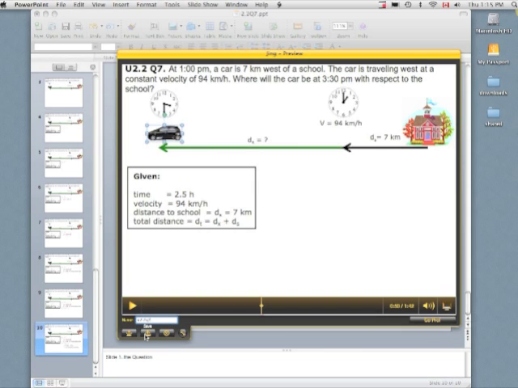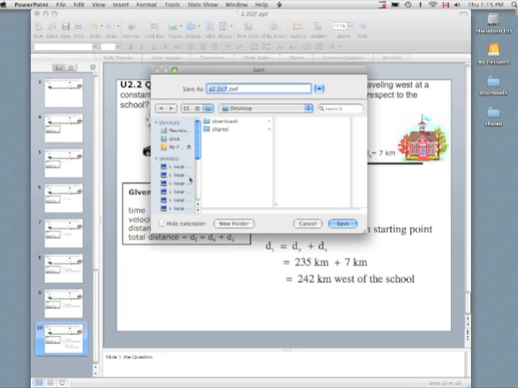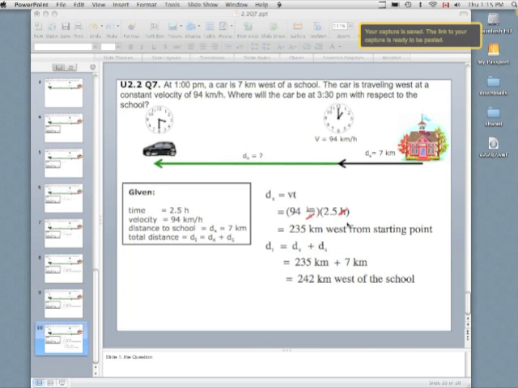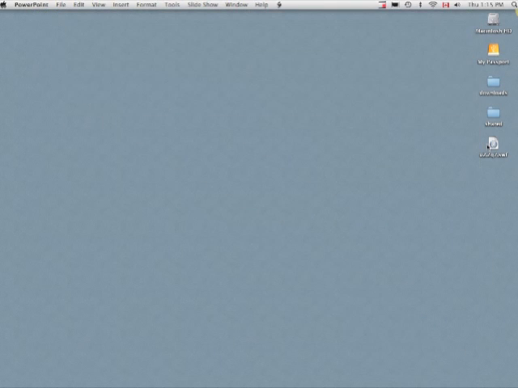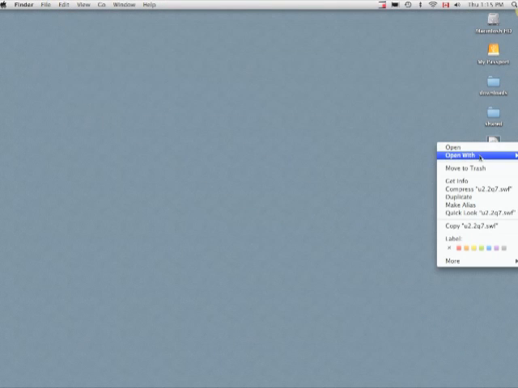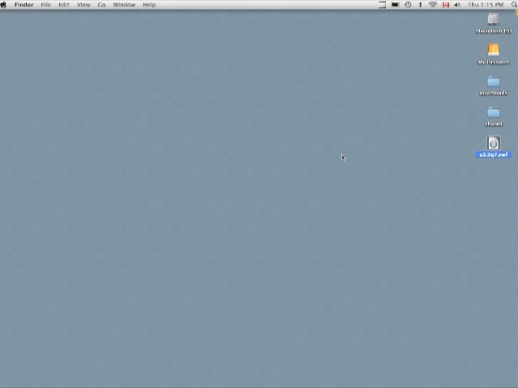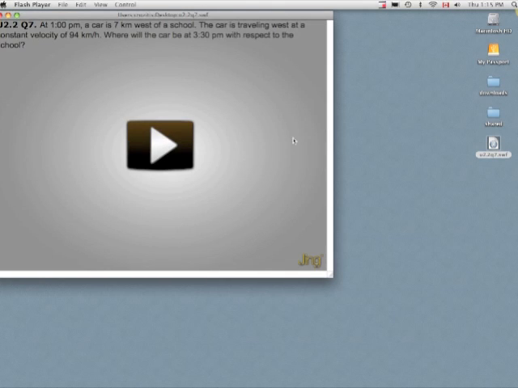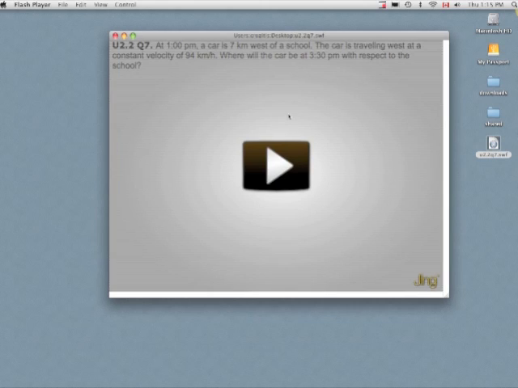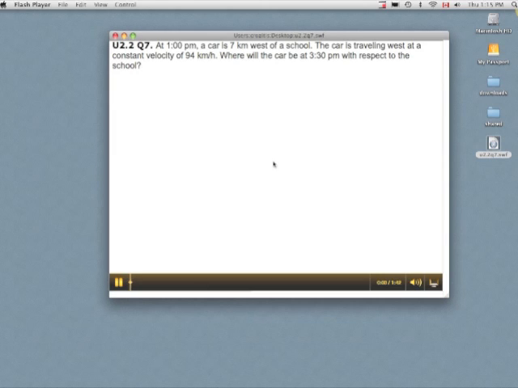Hit save. If you've got a Physics 11 folder, great. I'm just going to save it on the desktop. Actually pretty quick, it's saved, so I'm just going to minimize this, and here it is on my desktop. So open with the Flash player. It's going to take a second. So here it is right here. So now we're actually ready.